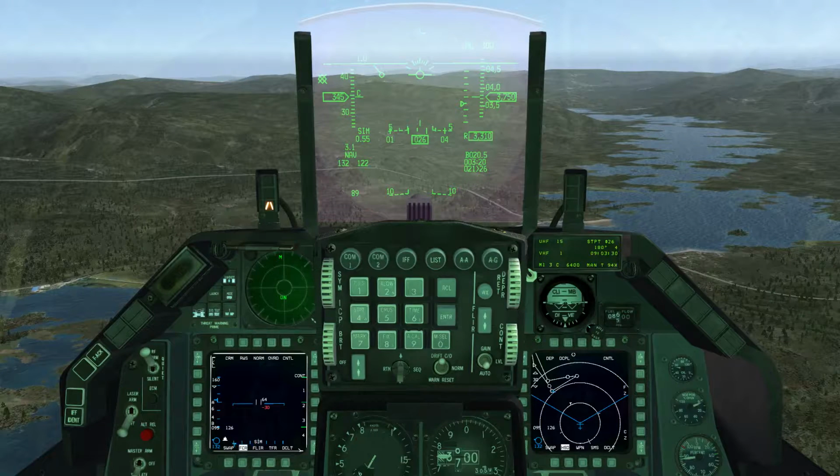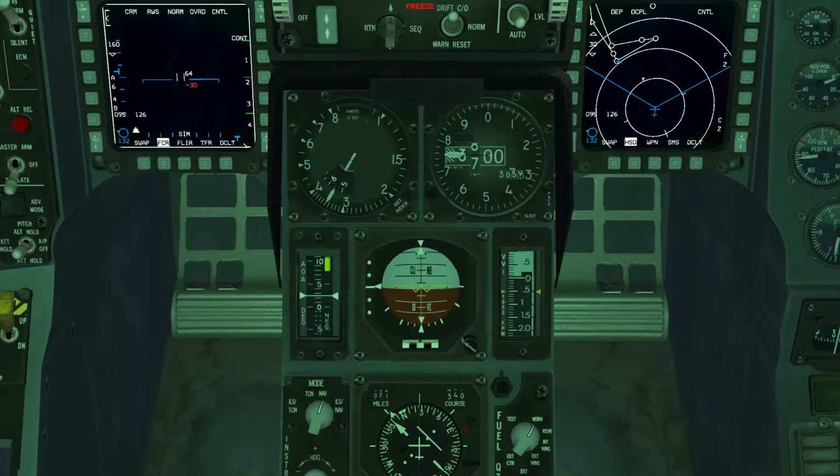Now, this is by no means an instrument approach that we're doing here. It's strictly visual when you do an overhead break, but this just gives me a reference that I can quickly use to determine how close I'm getting to that extended final approach course. So the closer this CDI gets to being centered, the closer I want my heading to be on 340.